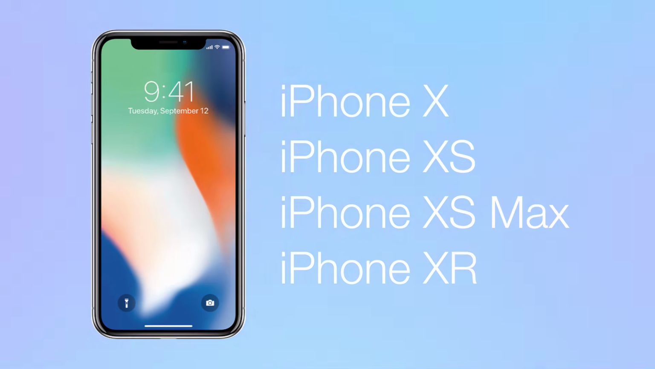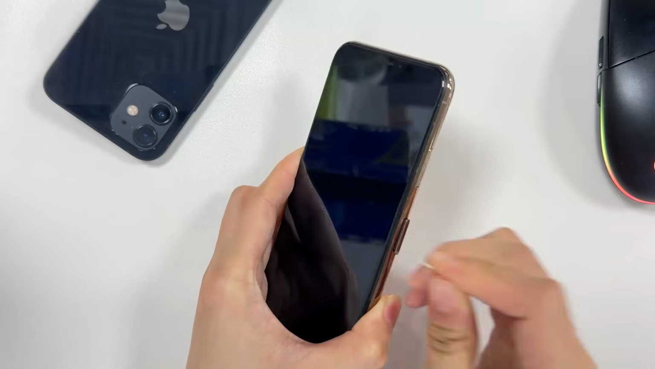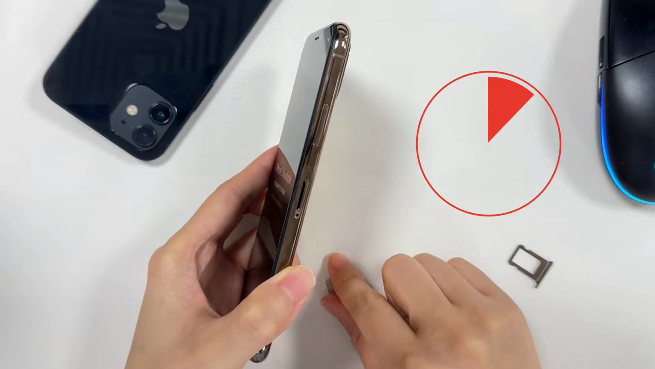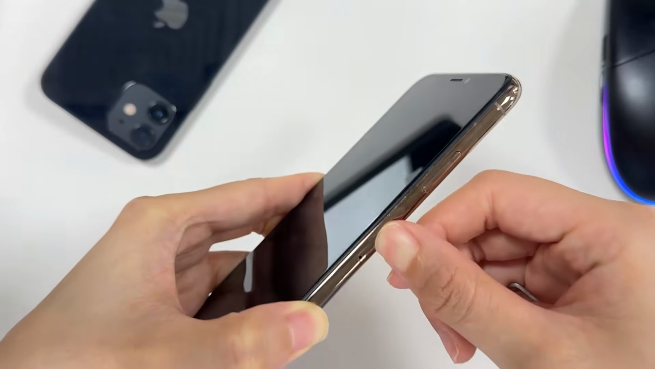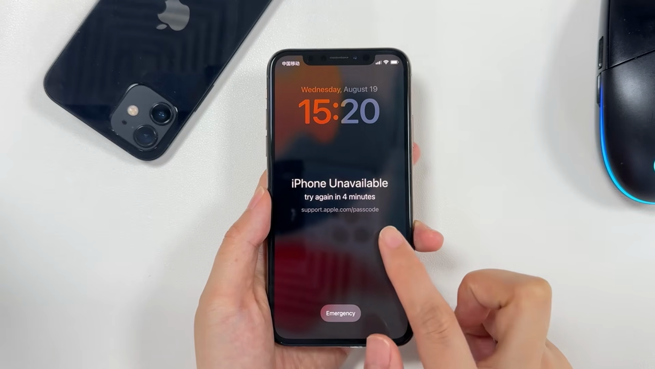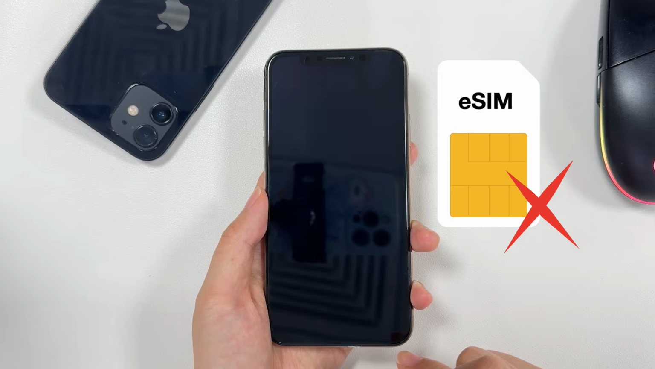Method 2. Reinsert the SIM card. Some users have reported that this method works on certain iPhone X series models, which could be related to hardware issues on those devices. First, use a SIM eject tool or a straightened paper clip to open the SIM tray. Remove the SIM card and wait about 30 seconds. Then put the SIM card back into the tray and reinsert it into your iPhone. Wake up the screen and check whether the countdown is working normally again. If your iPhone uses an eSIM, this method won't apply.